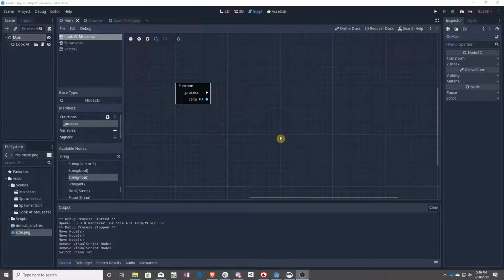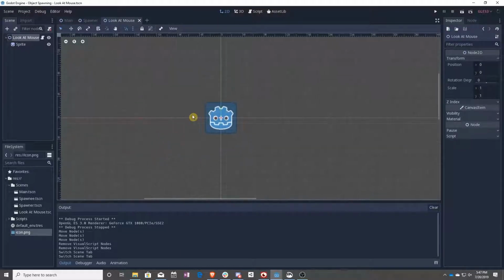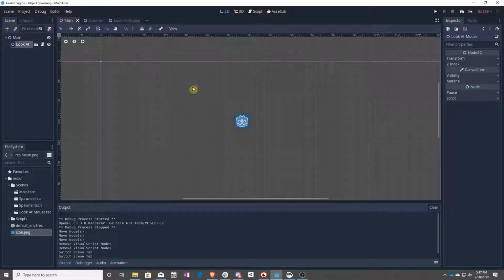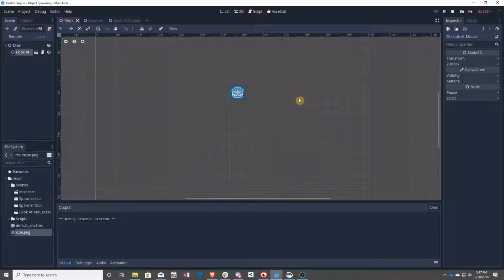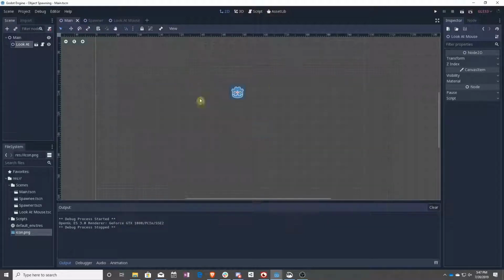So I've had another request to learn how to track the mouse. To start, I went ahead and made a new object called LookAtMouse and added a script for it. You can see right now it just sits in the main scene. I'm going to have the top of the LookAtMouse object look at the mouse.